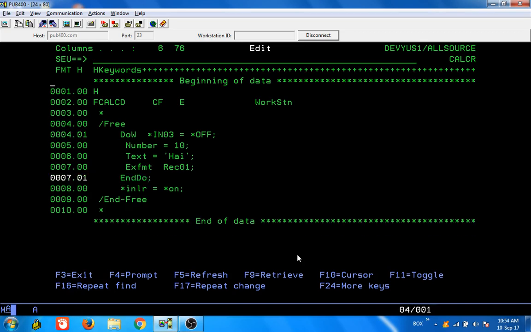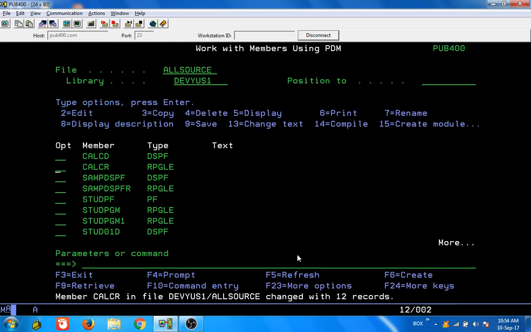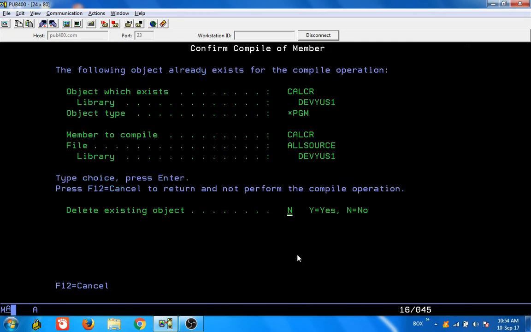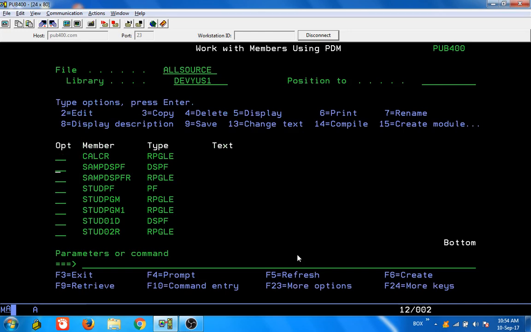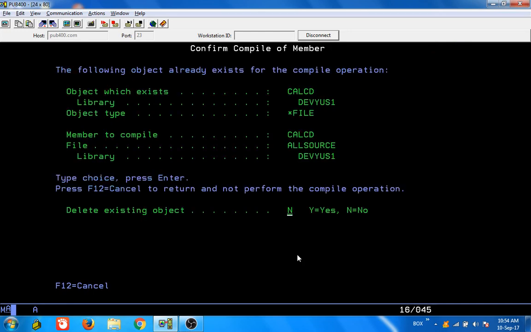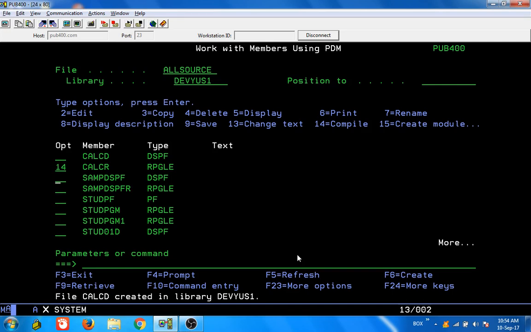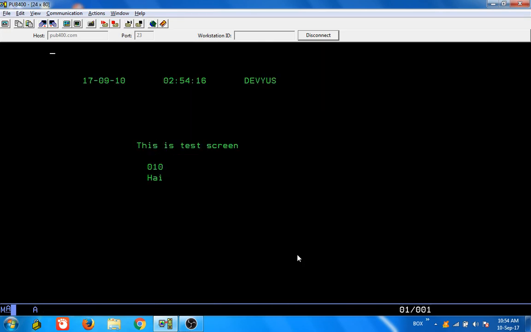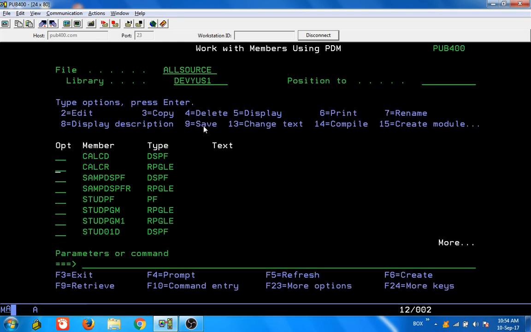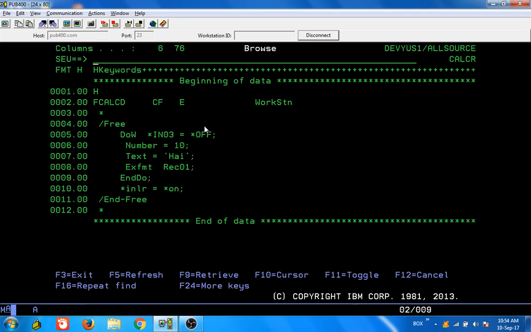So now let us compile this. Before that, we need to compile the display file. Okay, so now the screen is there. I'm pressing enter. You can see whenever I press enter, it's displaying the screen again, so that's why the number changes. But if you press F3, it's going out. So this is how we have to control the screen presence using the indicators.